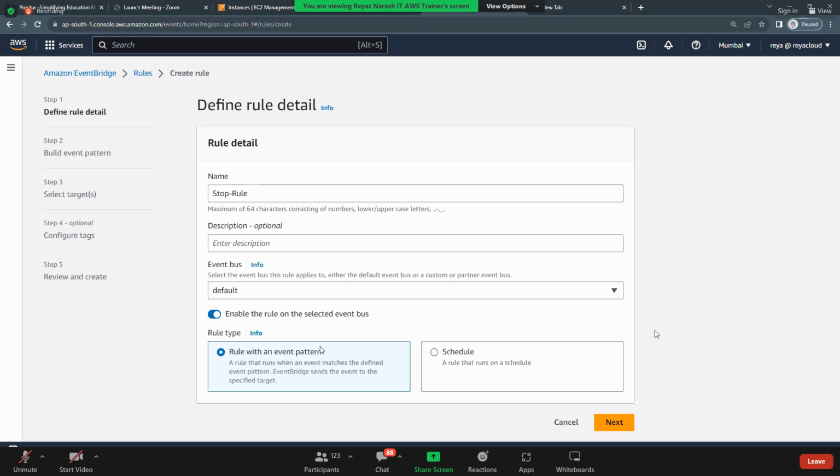But here now we need to go for rule with event pattern. That means if someone stops the EC2 instance, we should automatically receive a notification. For that, will you schedule it? No, you will go for the event pattern. So now click on next.